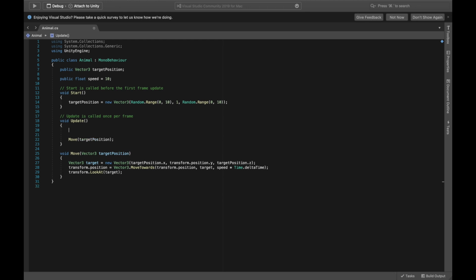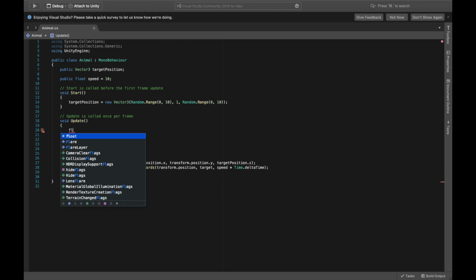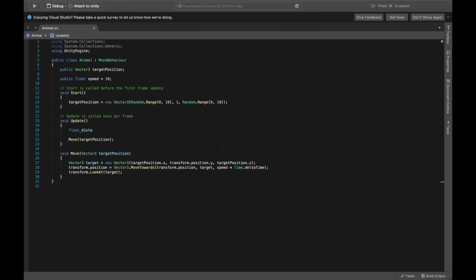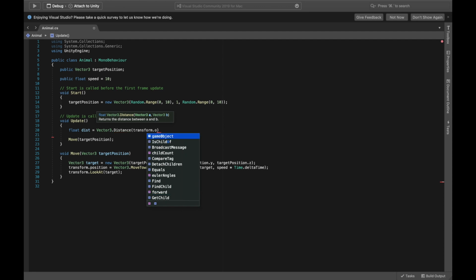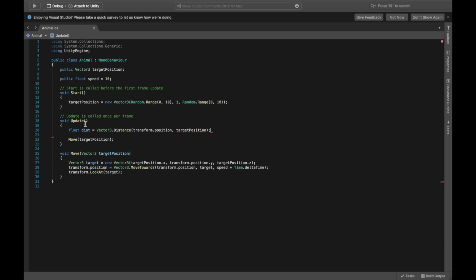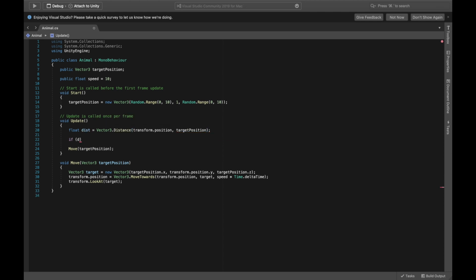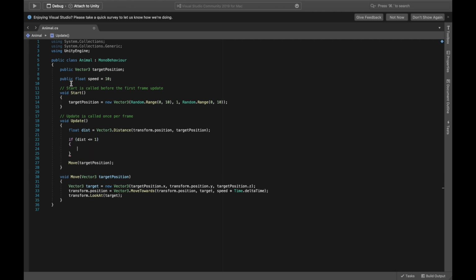And up here, we're just going to create a distance variable, set it equal to Vector3.Distance, and this will just calculate the distance between two points. So all we want is to calculate the distance between our current position and our target position. Then we can check if the distance is less than or equal to 1. And if it is, we'll create a new random position.